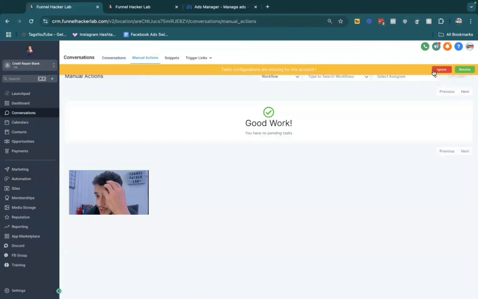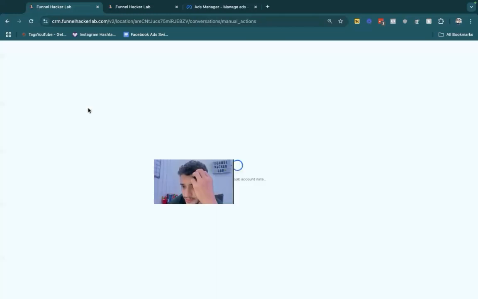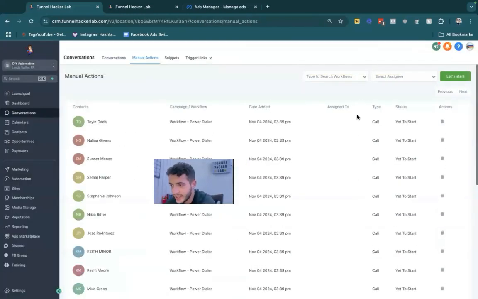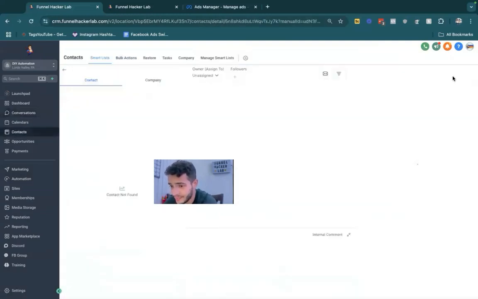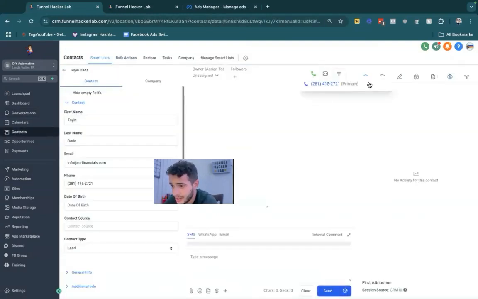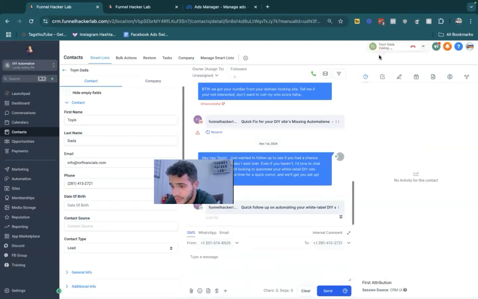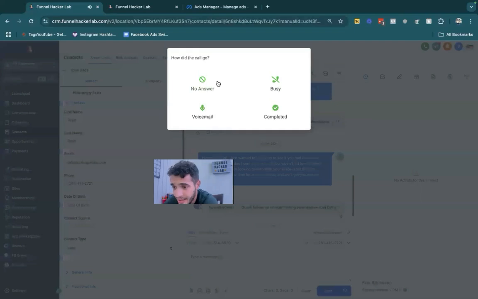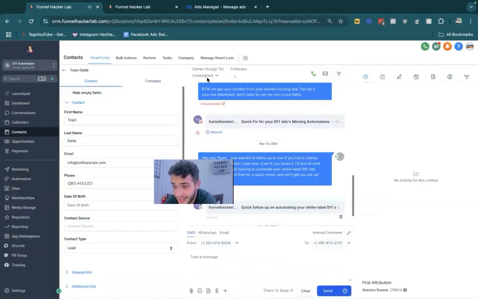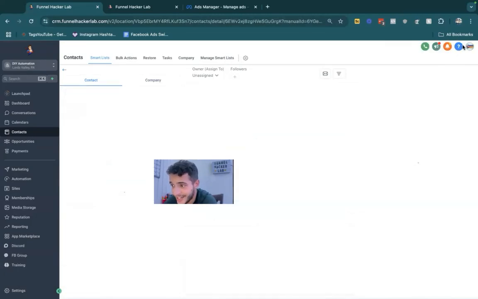It doesn't show them on here, but if I go to a different account, this one for example, and click on let's start, what is this going to do? It's going to cycle through. I don't want to call these people yet, but it's going to activate what's called a power dialer. I hang up here. I said no answer. And guess what? Wait for it. It goes to the next lead.